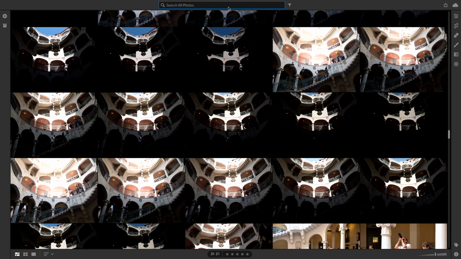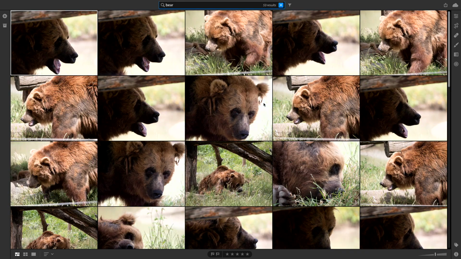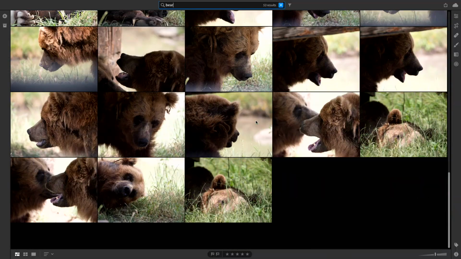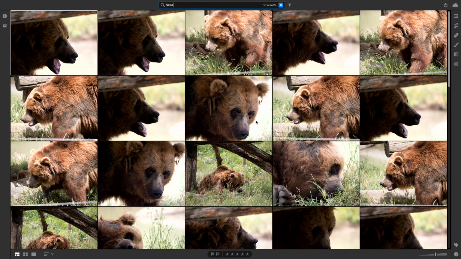I'm going to go to search all photos. I'm going to type in bear. And it searches and look at all them pictures of bears that I got. Look at that. It just finds them. Not a single one of these photos is not of a bear. It's not to say that there aren't bear pictures that were missed, but not a single one of these is not of a bear.